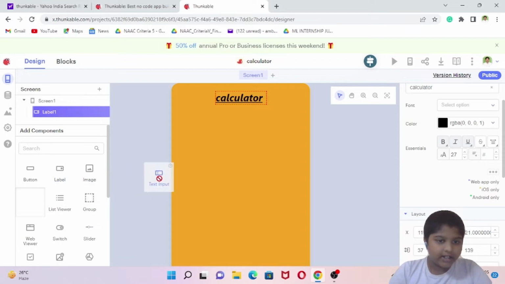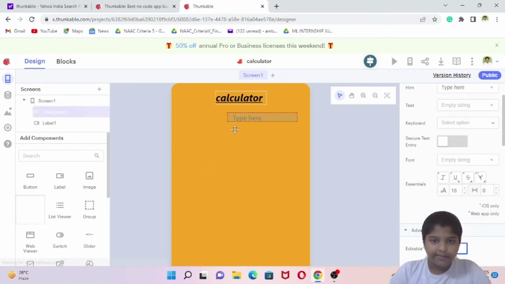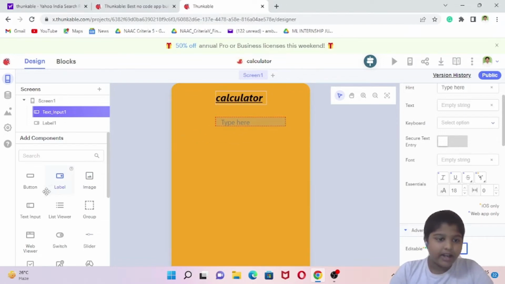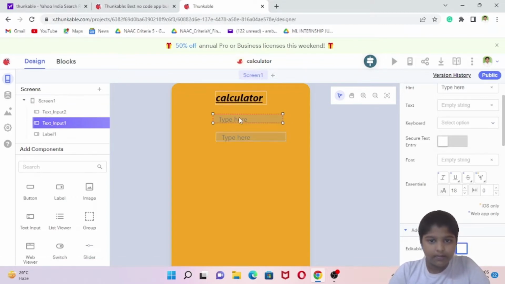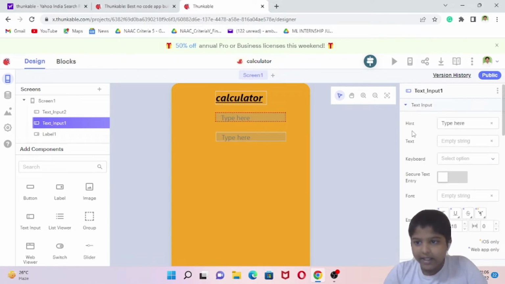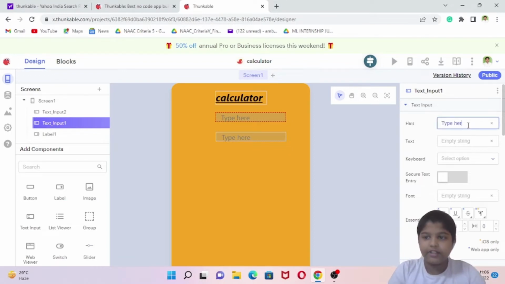So here we can drag it and we are keeping it here. Yes, and another text input here. And now we are going to change the hint to value 1. Here you can see there is a hint bar. Here we should change it to value 1.